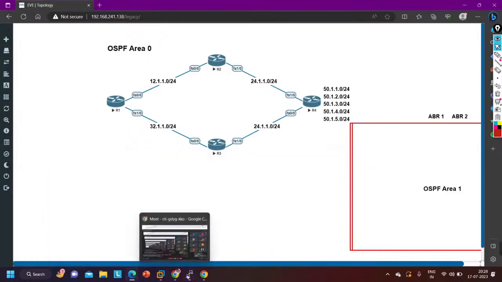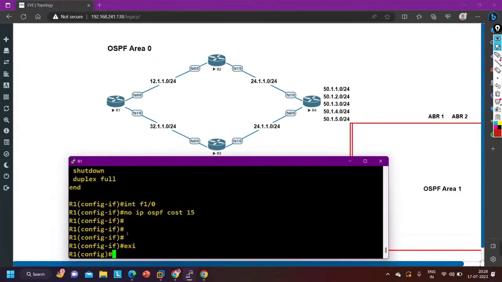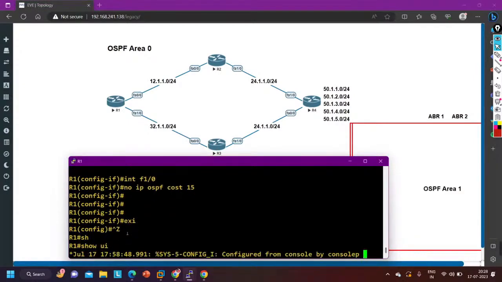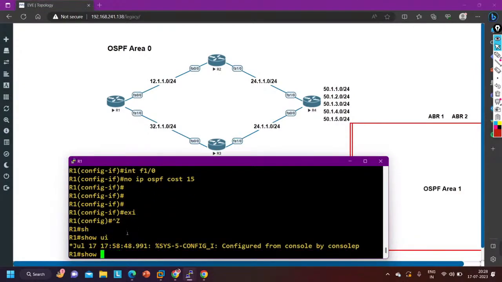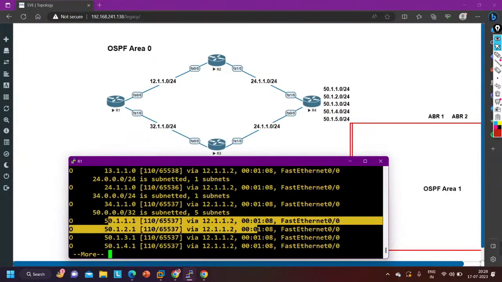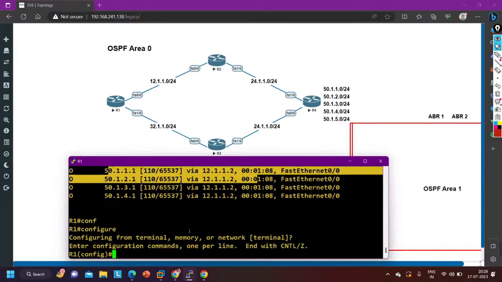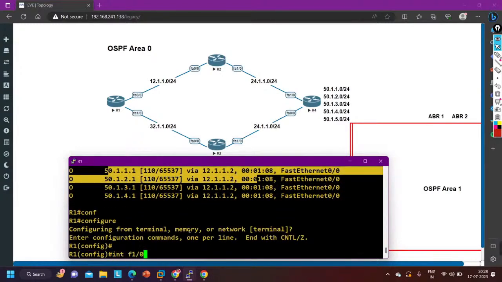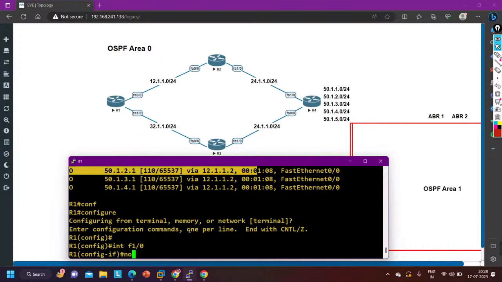Again, router 1 will start performing load balancing. So show ip route ospf. It is not performing load balancing. I think the interface is down. Interface F1/0 is down, so say no shut here.